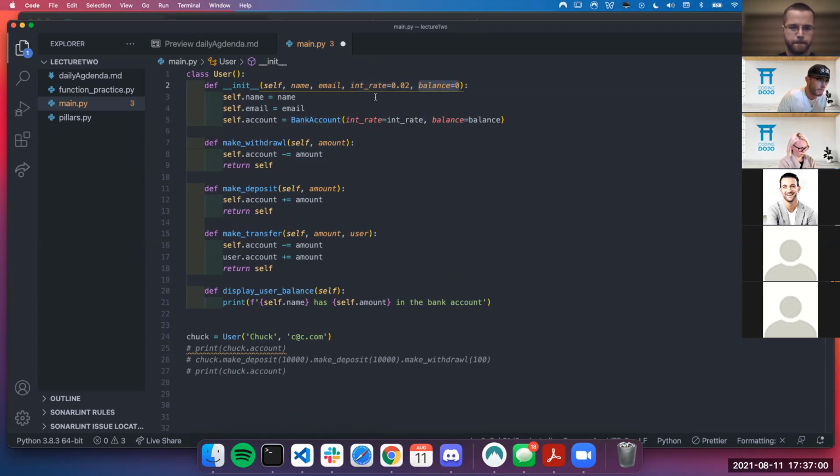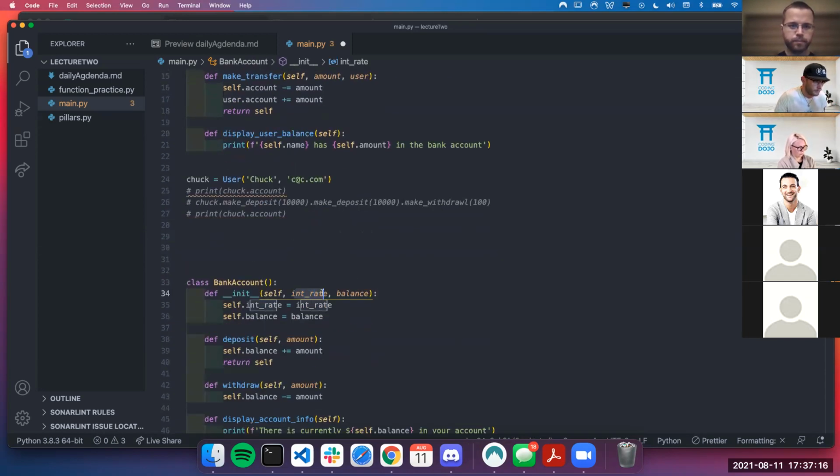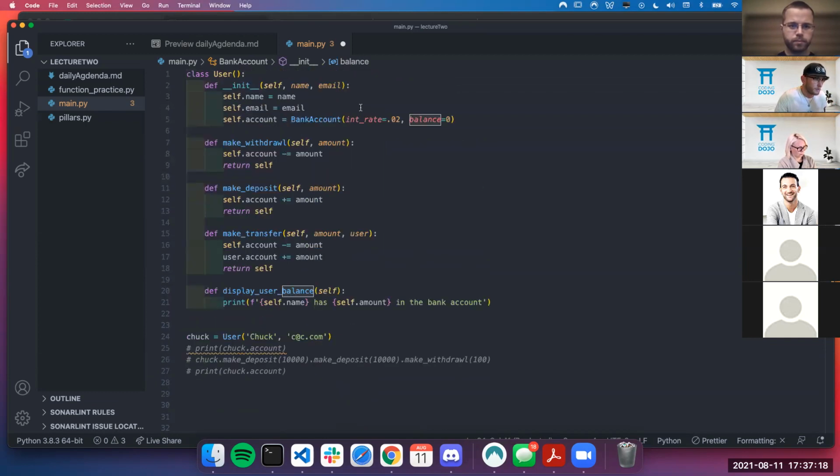If I didn't want to do that, then I could take these out, and I could just do something like this, where interest rate equals 0.02. And this is what you'll see on the platform. And then like this. I still have to pass these values right here. But if I do this, then by default, every account that is created has a balance of 0 and an interest rate of 0.02.